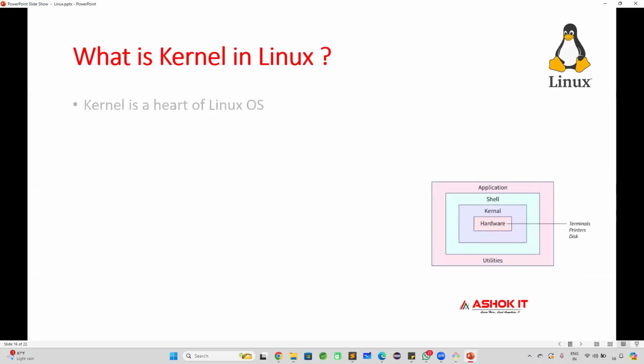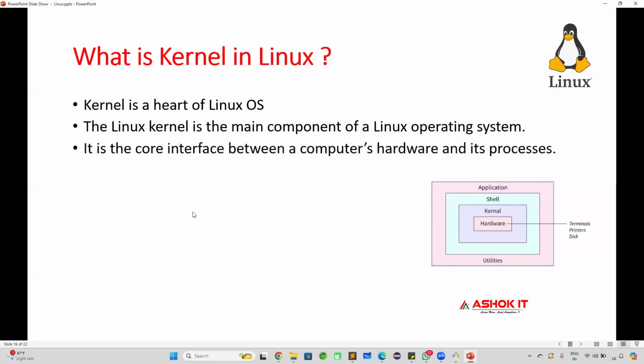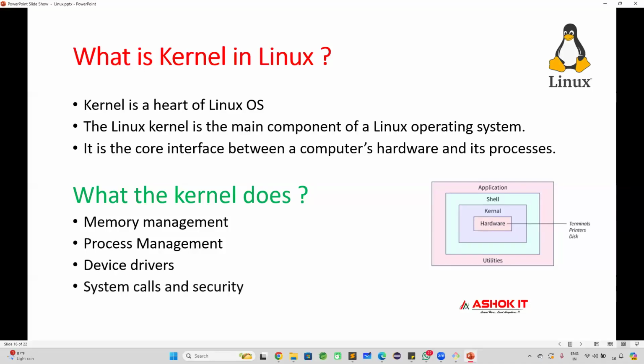Then what is the kernel in Linux? The kernel is the heart of the Linux operating system. The Linux kernel is the main component in the Linux operating system that acts as an interface between the computer's hardware and its processors. Okay, what does the kernel do? The kernel performs memory management and process management in the Linux operating system. It takes care of device drivers, it does system calls, and it takes care of security in the Linux machine.